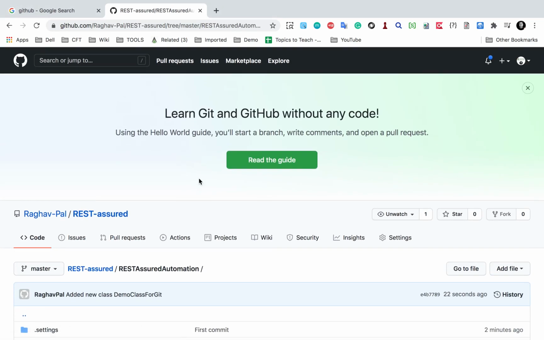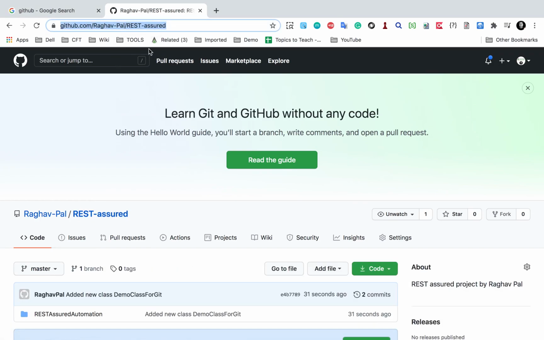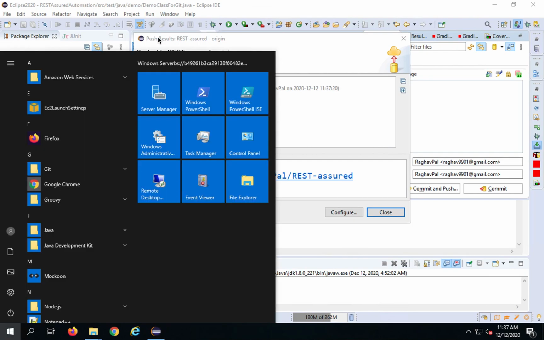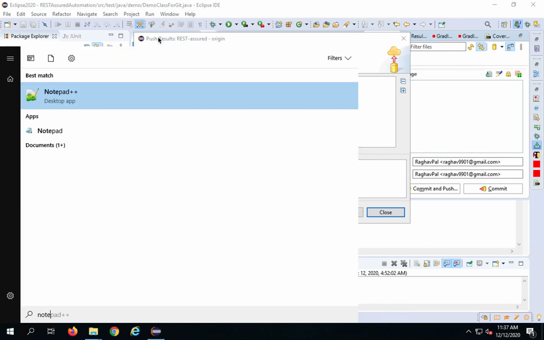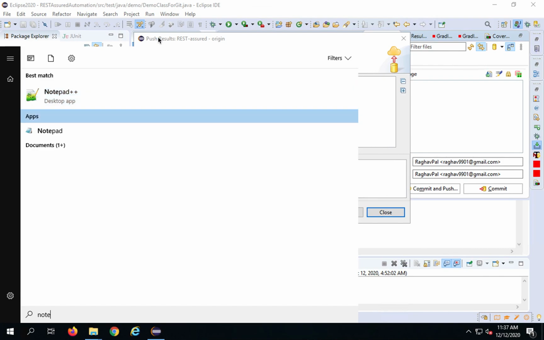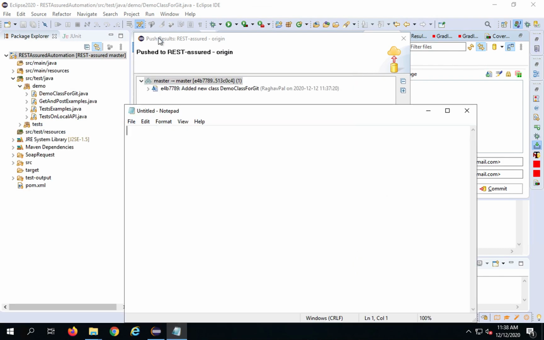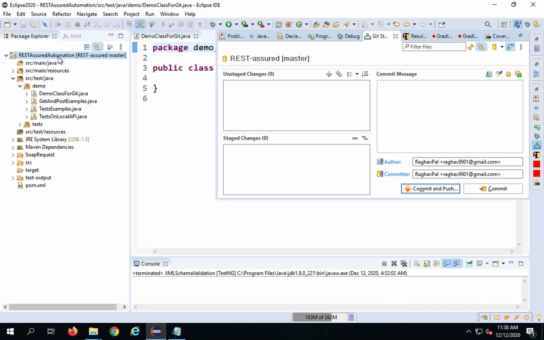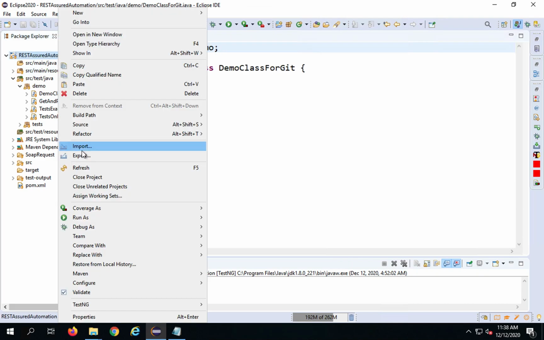And then if anybody wants to get my project, I just have to share this URL. So this URL I can share with anybody, and because this is a public repository I have created, with this anyone can get my entire project. So I will copy this here. You can see this is my link for the repository, and then if you want to clone it into your Eclipse, you just have to again do a cloning like I have done.